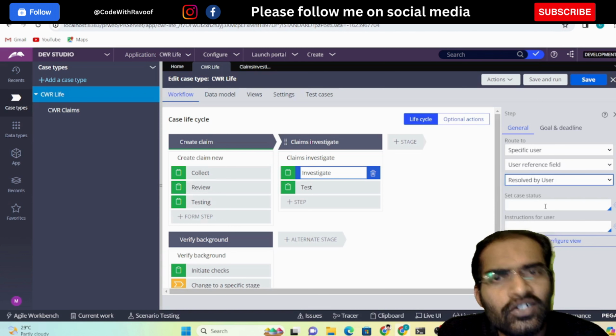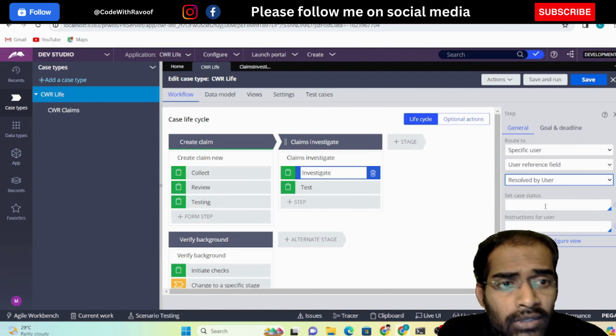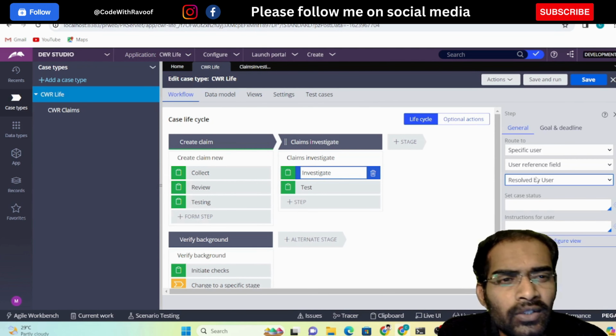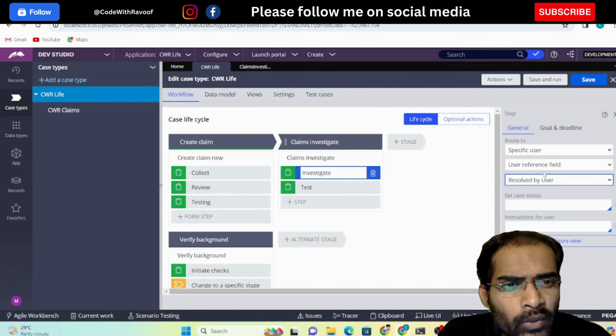And next we have resolved by user. This is also one of the options available in the user reference field. These two will be available in the clipboard as well, you can check.